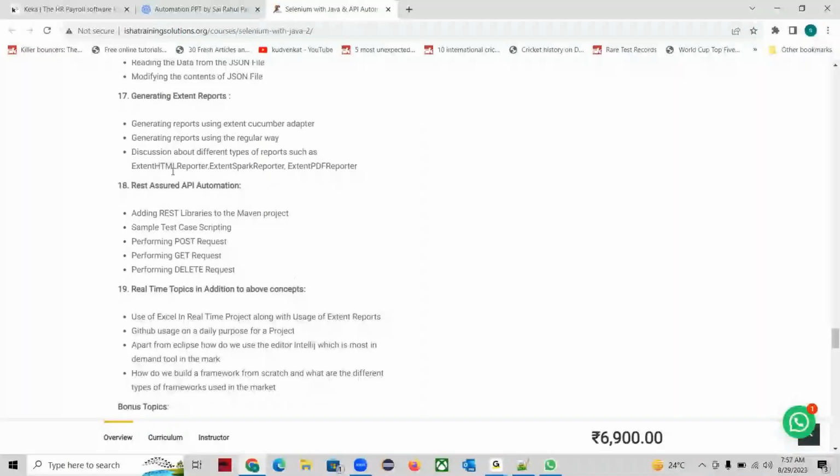So these are the topics. There are a lot more topics to cover. In fact, we have three to four more topics to cover than the syllabus also. Okay.